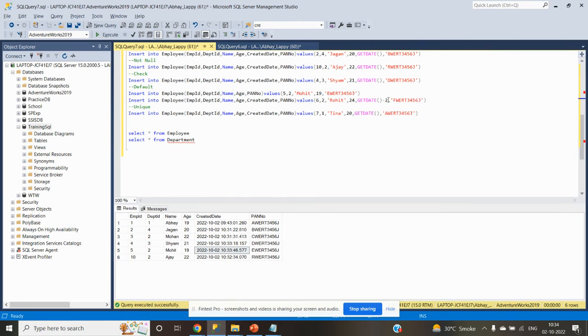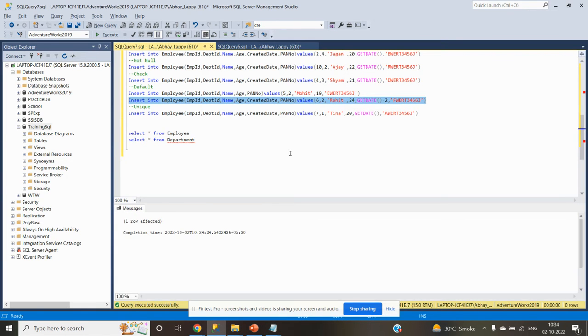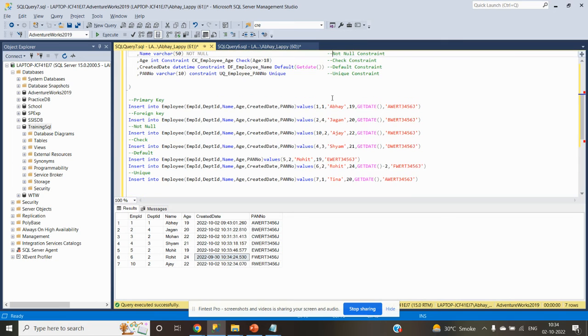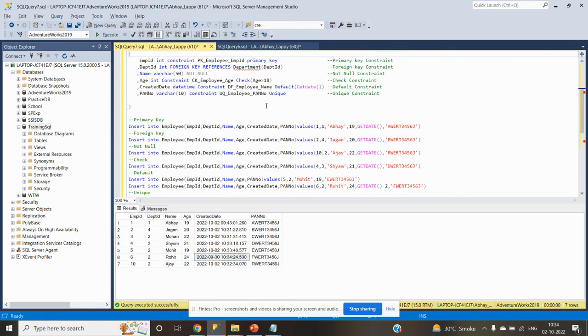Now if I provide in the next statement getdate minus 2, then it will take this date. If you see here for employee ID 6, it is taking a date 2 days back because I asked it to take getdate minus 2. So that is how this default date works. If you provide any date, then it will take that one. If you are not providing any date or value to that column, it will take the default value which you have provided.